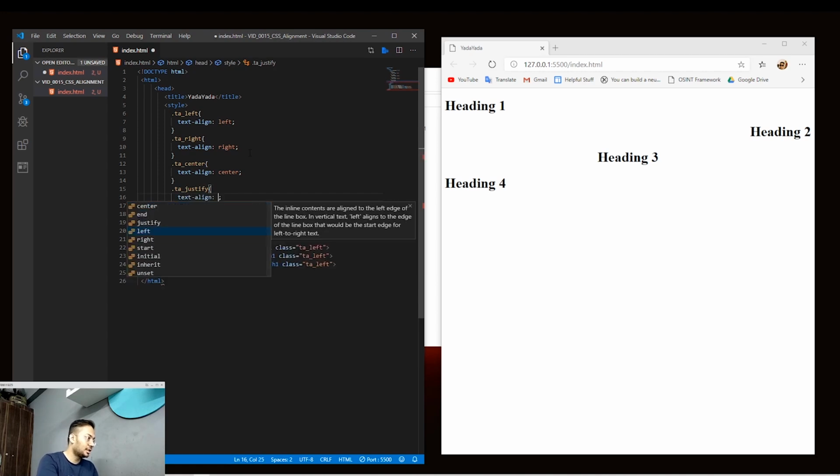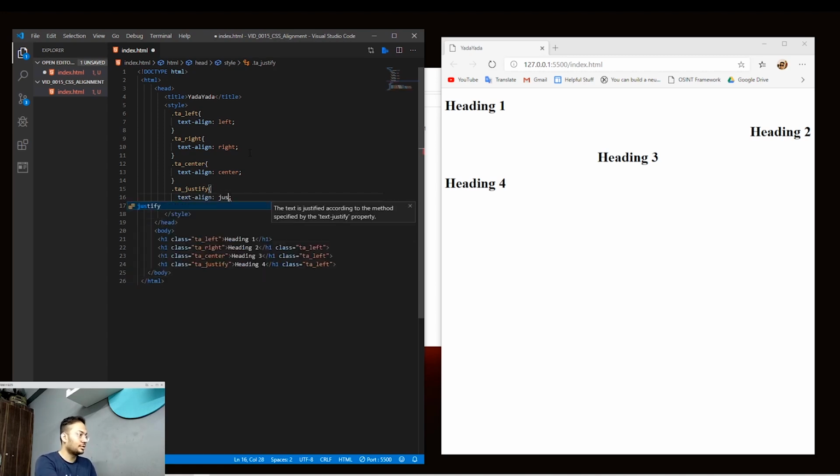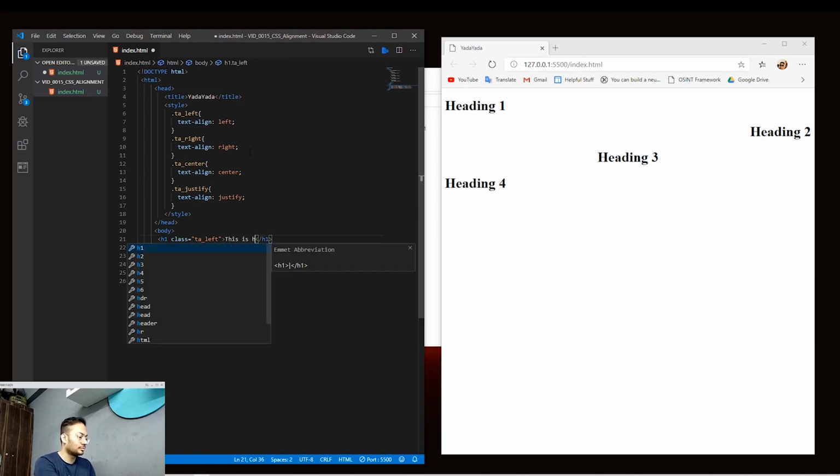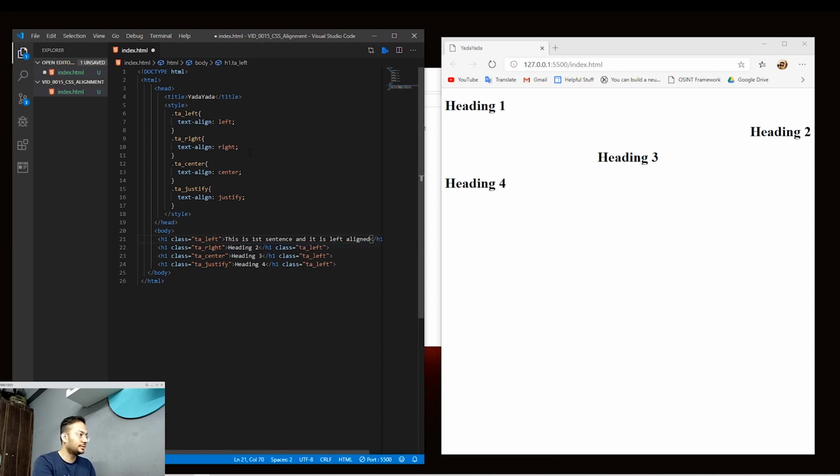and we'll add text align justify here again. We hit save and you can see that there's no difference because there's 2 words, but if we increase the numbers then you can see. So let's add some more text. This is first sentence and it is left aligned. Okay, so we're going to copy this thing and just change the second, third, fourth thing.